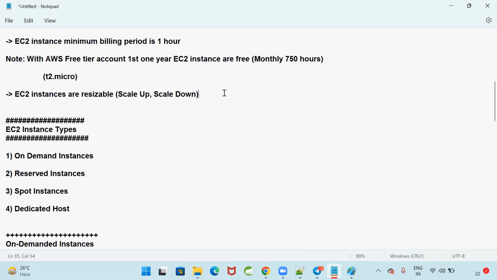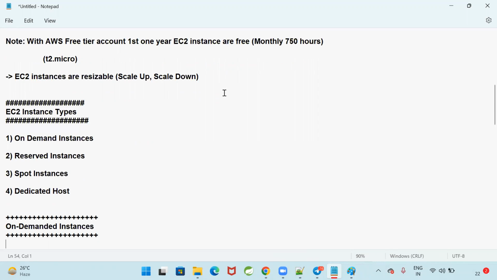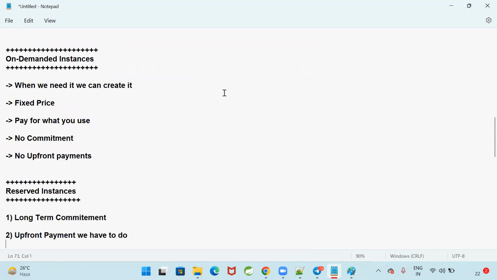All right. In EC2, instance types are available. What are those types? On-demand instances are available, reserved instances are available, spot instances are available, and we have dedicated host instances. On-demand, reserved, spot, and dedicated host. Can you guys see what on-demand instances are? All of you, please read these points.